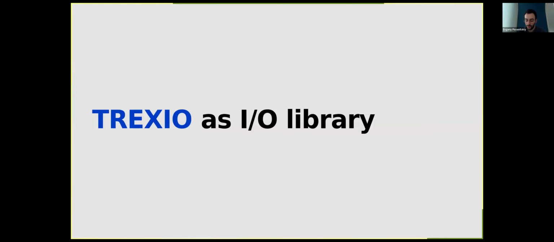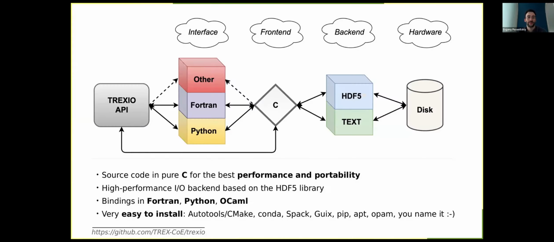So now a few words about the library, because the TREX IO format, you can think about it as a container. Once you're given a file, you would want to extract data. And for this, we encourage our users to use the API, which is actually the way to interact with the TREX IO format. The API is written in pure C, which provides us the best performance and portability.